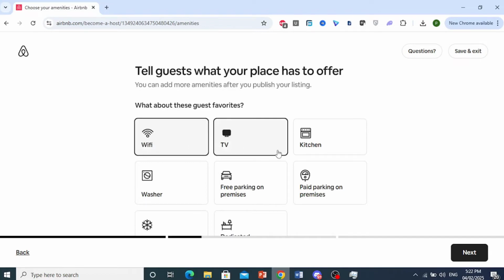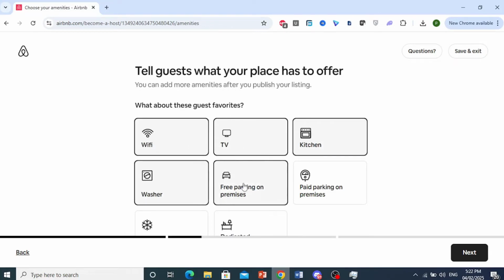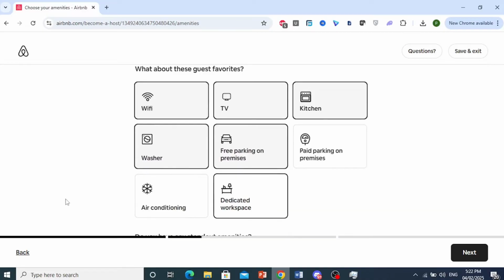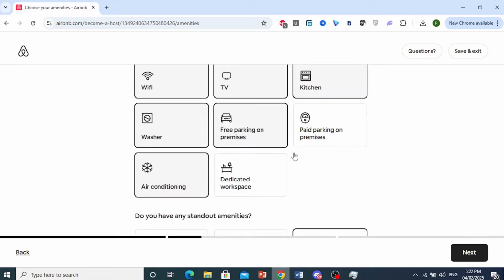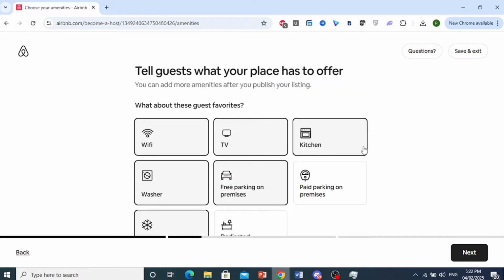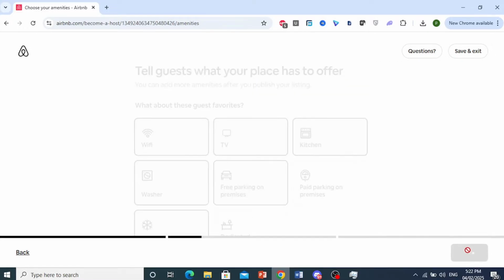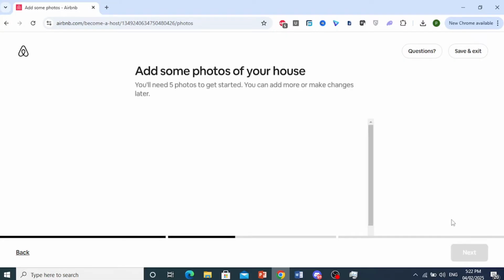So I do have Wi-Fi, TV, a kitchen, a washer, free parking, right? A dedicated workspace. You can go ahead and put that if it's applicable. Air conditioning, right? Choose what is applicable. The more amenities you have, the higher chance you are to be able to rent out your place.